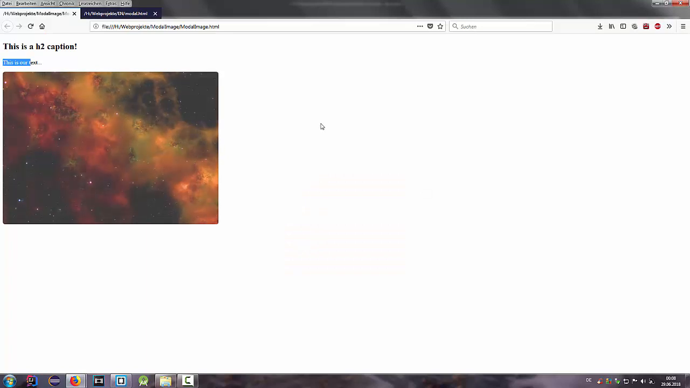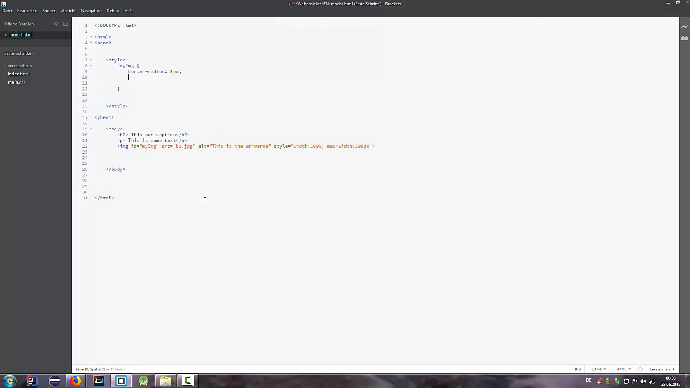The next thing we are going to do is, we see when the mouse gets over the image, it turns into a pointer. So we need to add some code. We say cursor pointer.